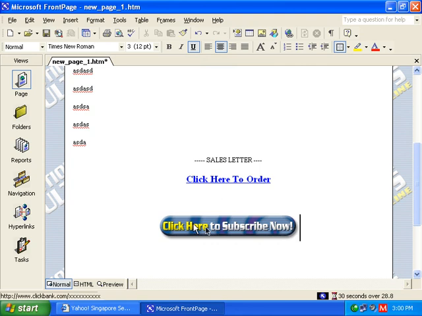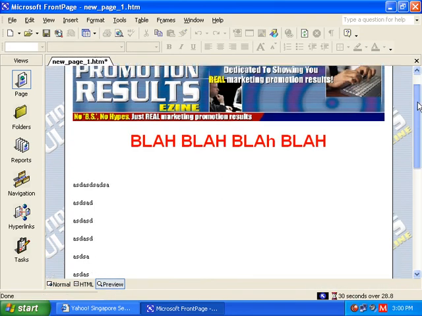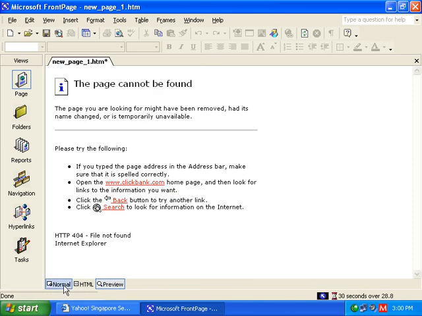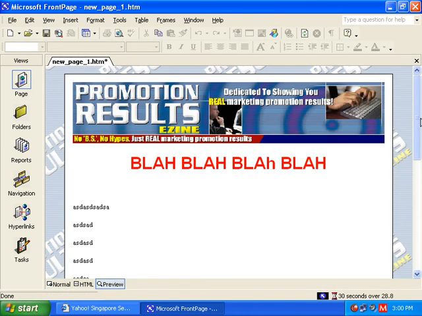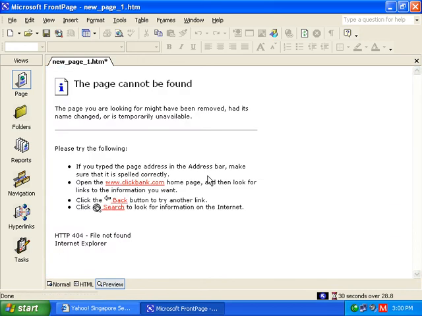Okay, let's test by going to preview. This is how it will look on your website. So when you click here, you will go to a web page, which actually doesn't exist. Go back to normal, preview, and let's test. This is where your buyer will click when they want to buy your product.